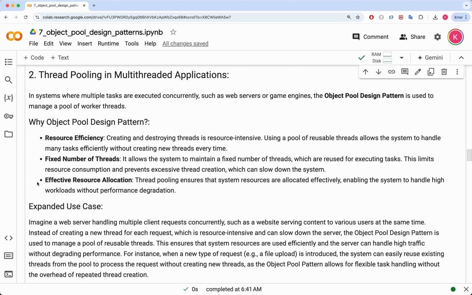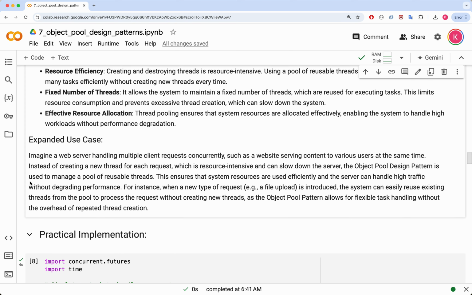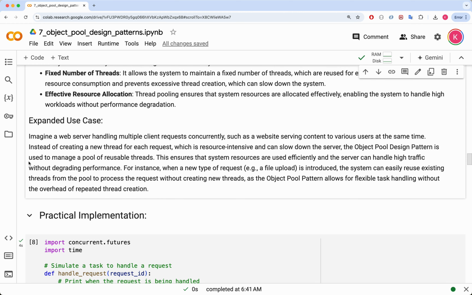Expanded use case. Imagine a web server that processes multiple client requests simultaneously, such as serving content to users. Instead of creating a new thread for each request, which can be resource heavy, the object pool design pattern manages a pool of reusable threads. This optimizes resource usage and allows the server to handle high traffic smoothly.